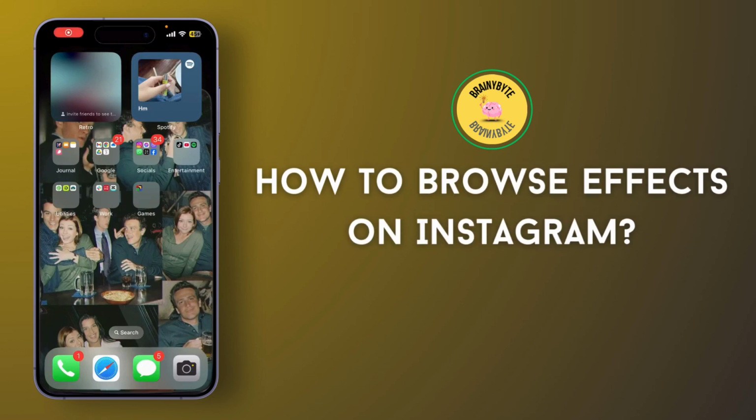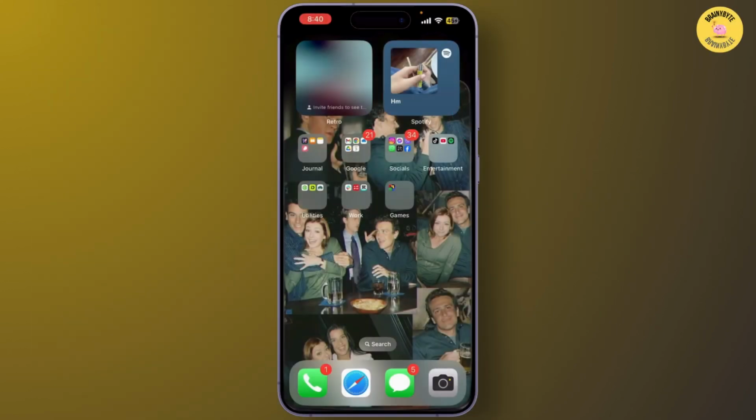How to browse effects on Instagram. If you're an Instagram user and love using cool filters and effects, today's video is for you. I'm going to show you how to easily browse and discover new effects on Instagram.